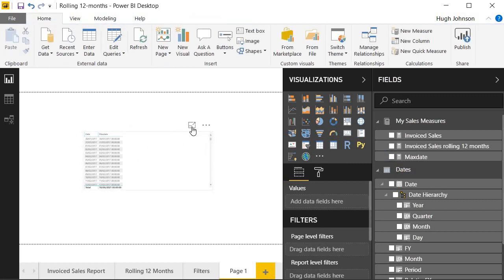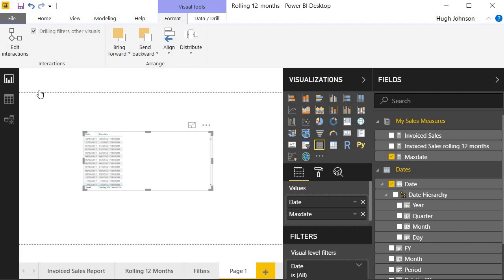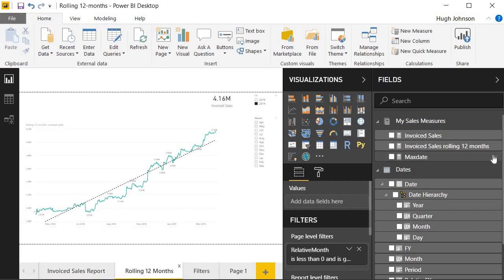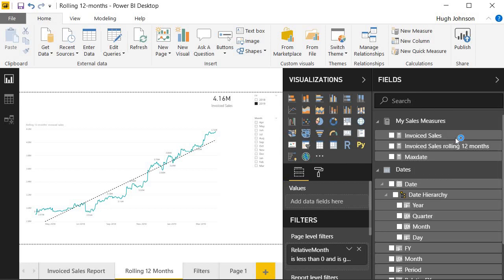And let's pop that out so you can see it better. And we can see each date, the date is equal to the max date, or the max date equals the date. That's the result we wanted. So I can get rid of that measure now, just delete that.